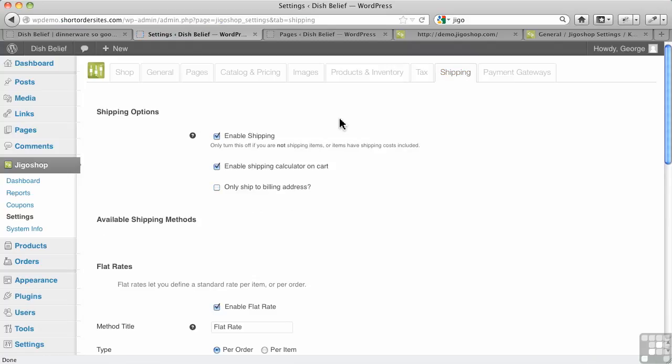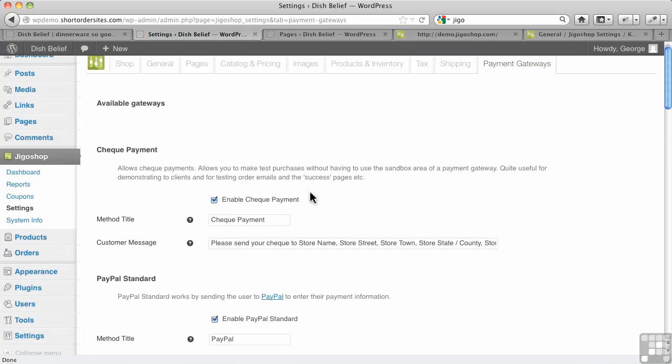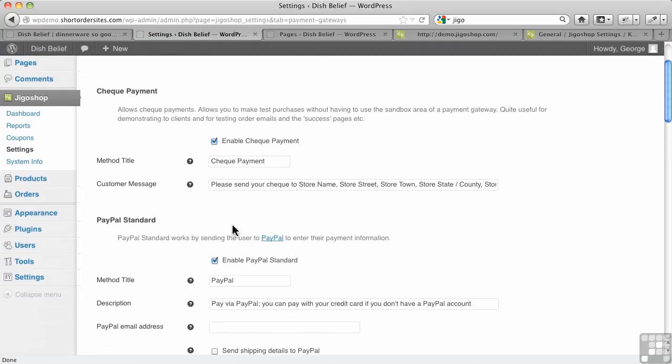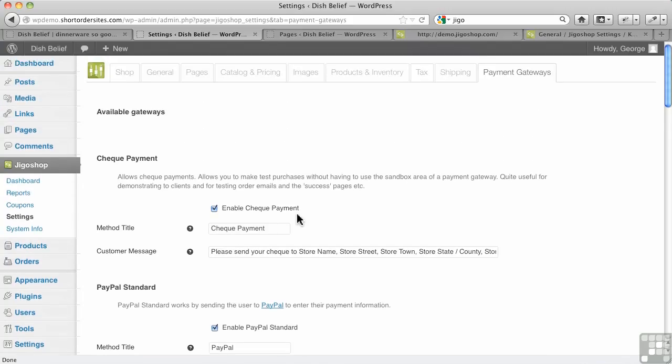Unless you're selling entirely downloadable items, you're going to have some shipping of some sort, so leave that enabled. And payment gateways, by default, they have check payment turned on and PayPal standard, and we'll just leave those for now. Again, we'll deal with those in a separate video, but right now, we're ready to go, and we're going to start adding our first product to JigoShop shopping cart.